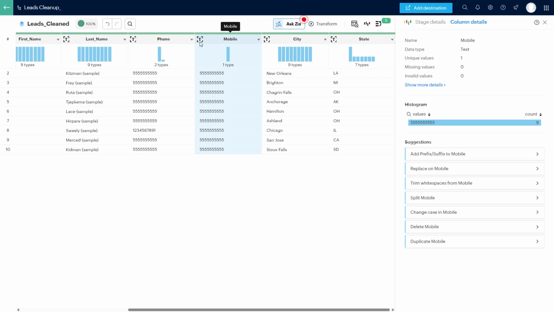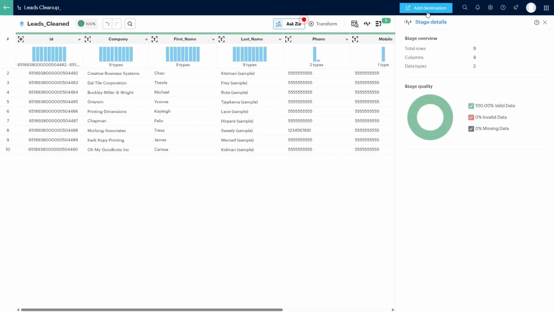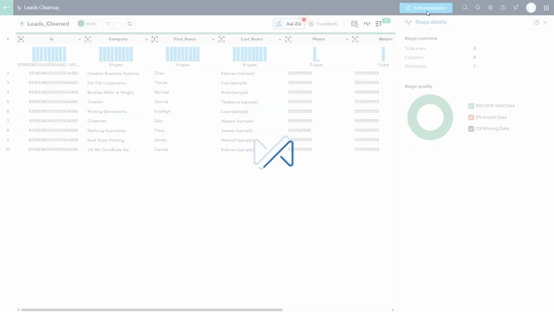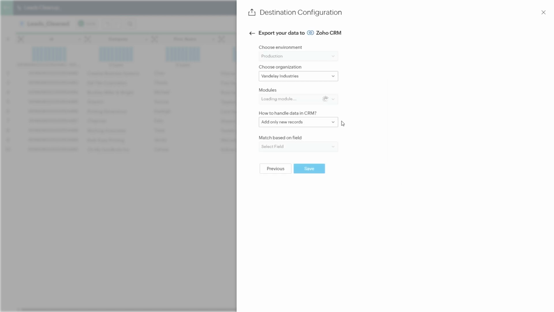So now we've corrected all of our data, and what we need to do is add our destination. So we'll click add destination. And of course, we have this large set of options once again. So this gives you an idea of the capability of DataPrep, but we are once again going to choose Zoho CRM.